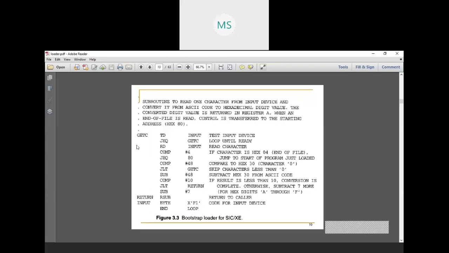Okay, let's come to this one. GETC, TD. You know the instruction already. What is TD? TD is a test device. The test device for input. Test input device. What is the command to check?